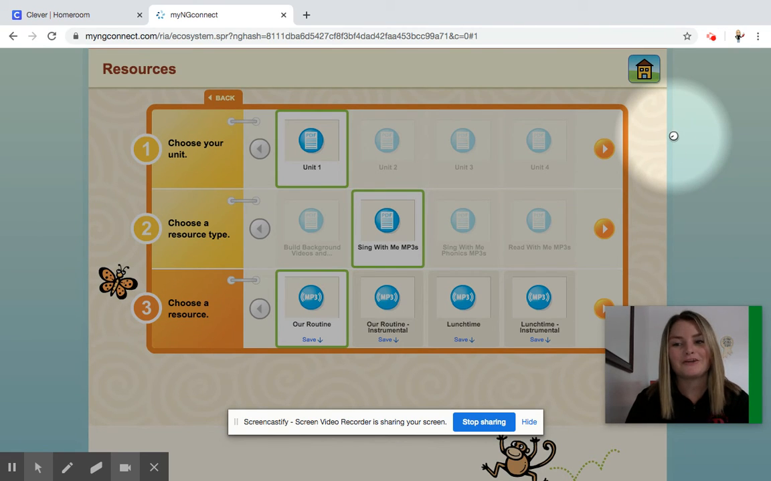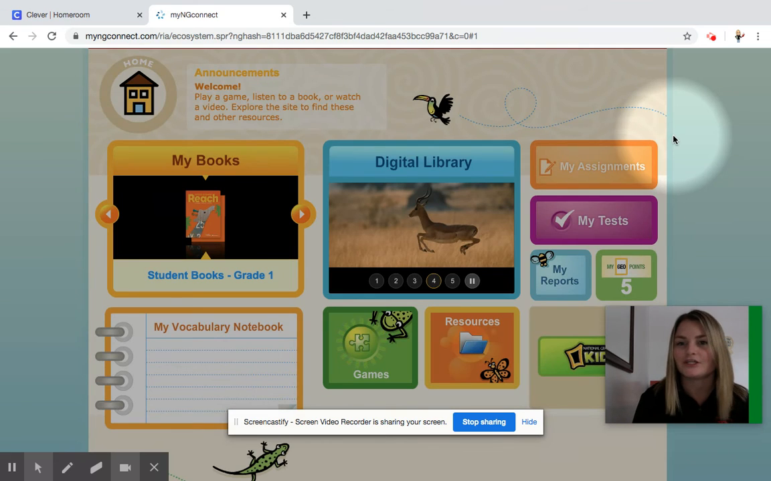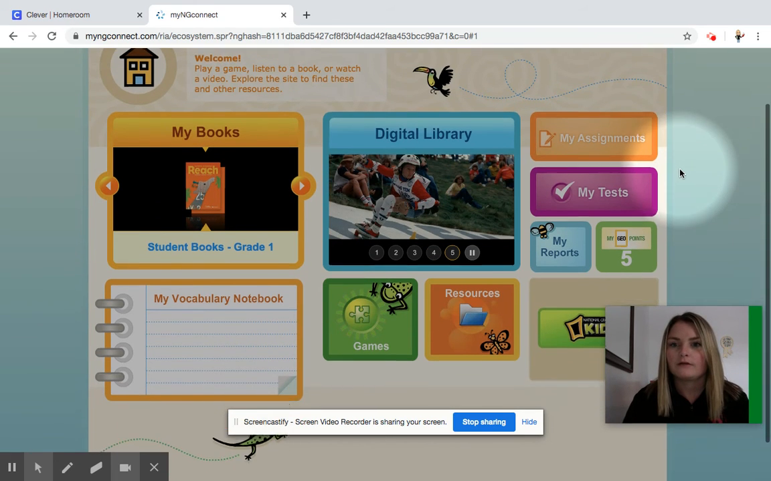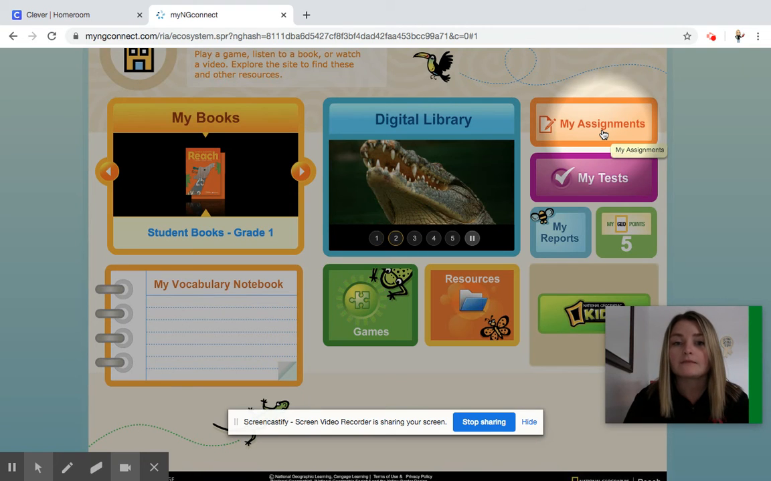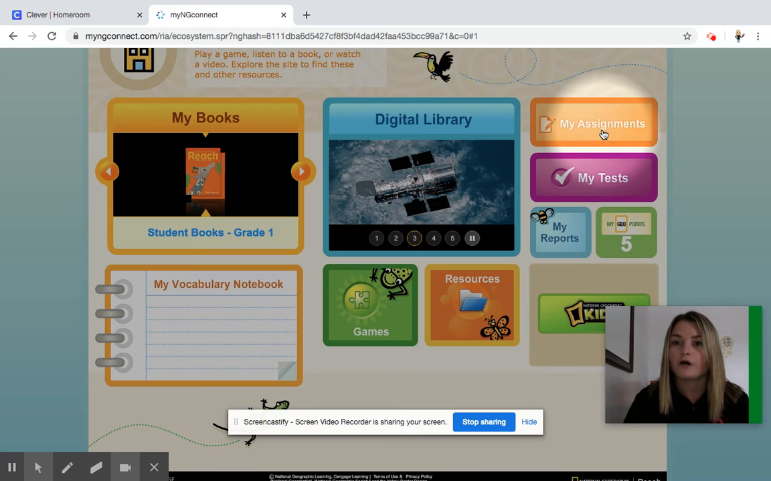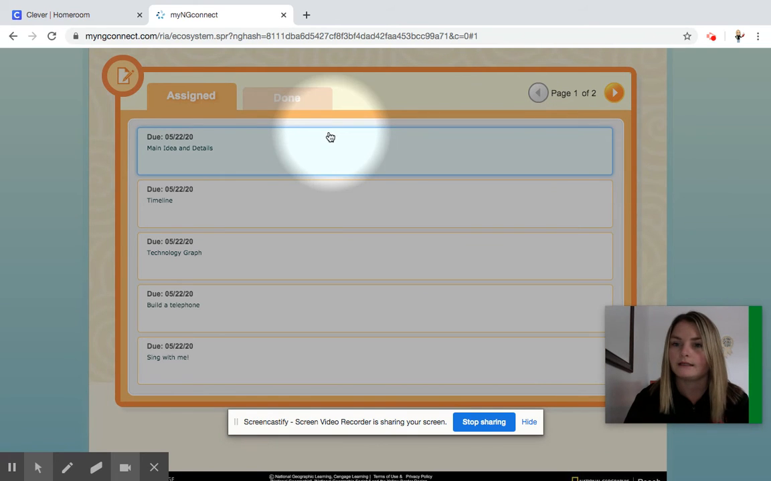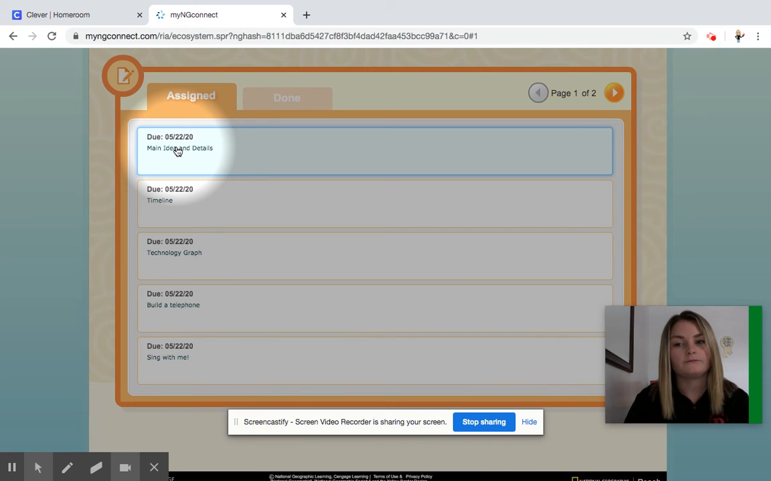Takes a little while to load, but that's okay. We can be patient. All right, so another thing I want to show you is my assignments. So the kids in my class, I assigned them some assignments already. So if you're not in my class, just hang tight. So my kids, I assigned them and I made the due date May 22nd, which might seem really far away, but our units are 4 weeks long. So I just made the due date at the end of the unit.